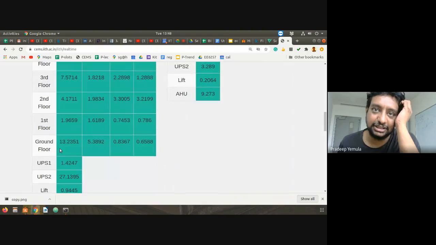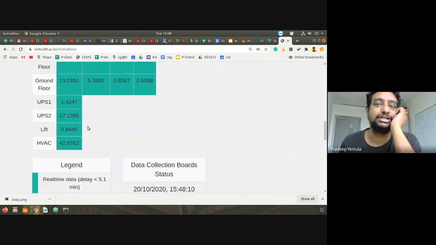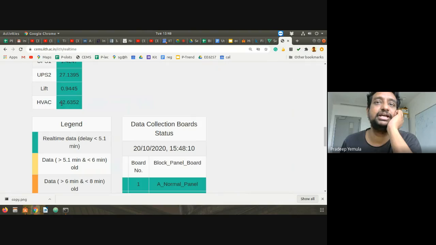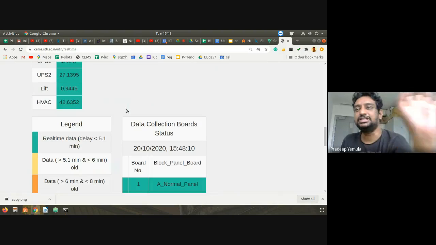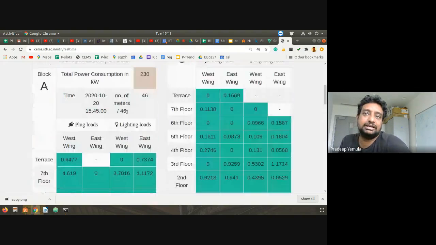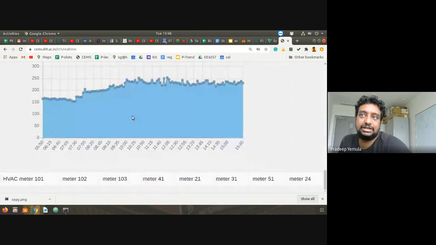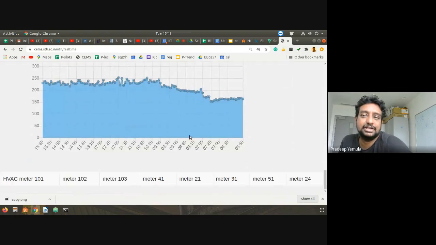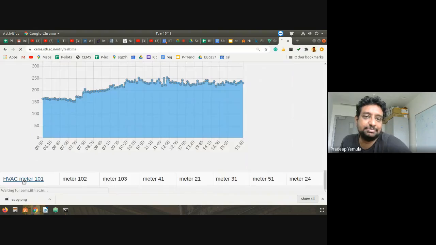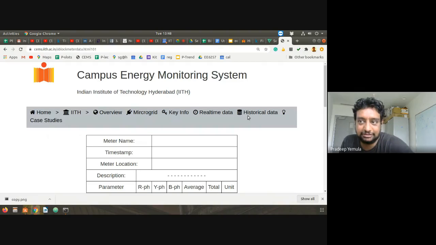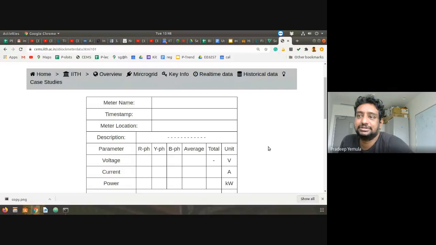So in real time, I can know what the power consumption is. For example, heating, ventilation, air conditioning is 42. This is an example of real-time data. You can even go down and see the curve. Further down, if I go for one of the meters, it will take some time for the data to load.